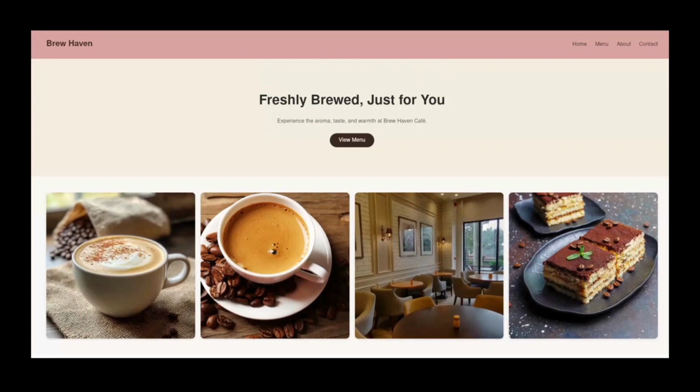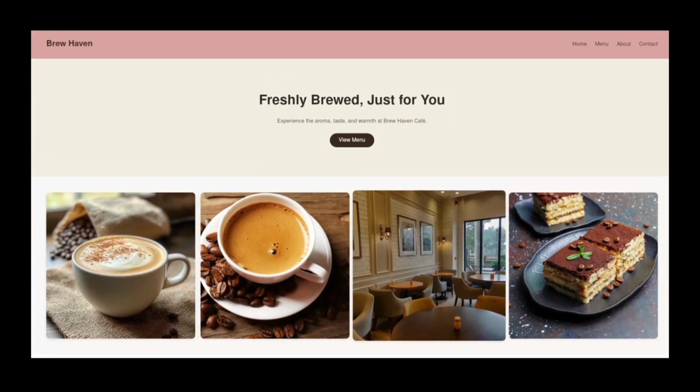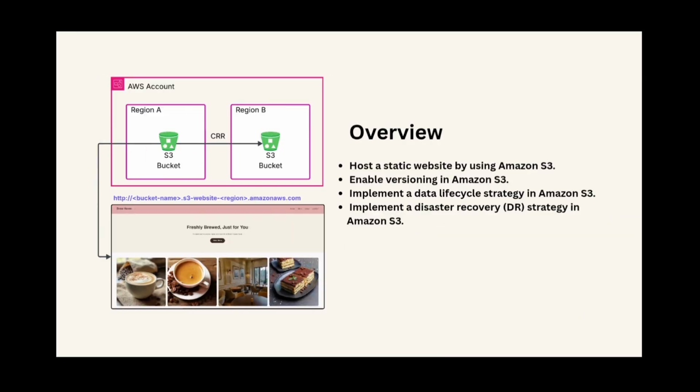We are about to host this static website using Amazon S3. In this video, we will learn 4 things. Host a static website by using Amazon S3, enable versioning in Amazon S3, implement a data lifecycle strategy in Amazon S3, and implement a disaster recovery strategy in Amazon S3.